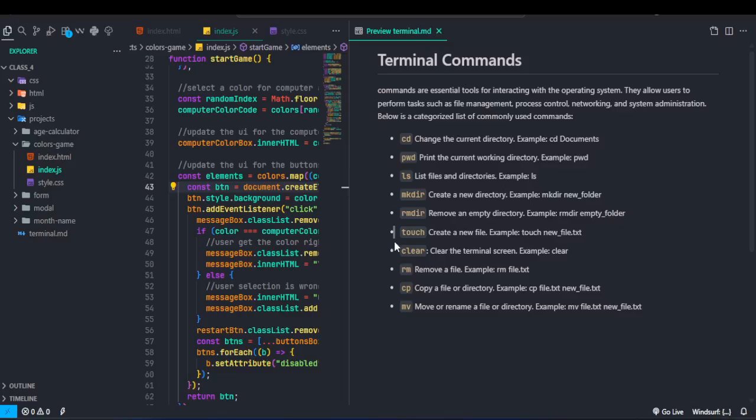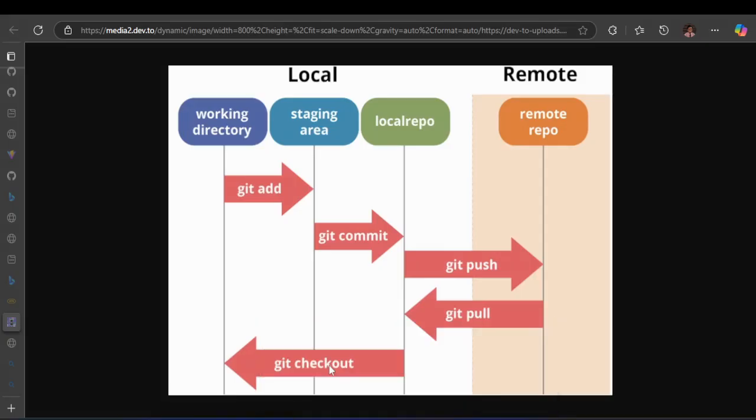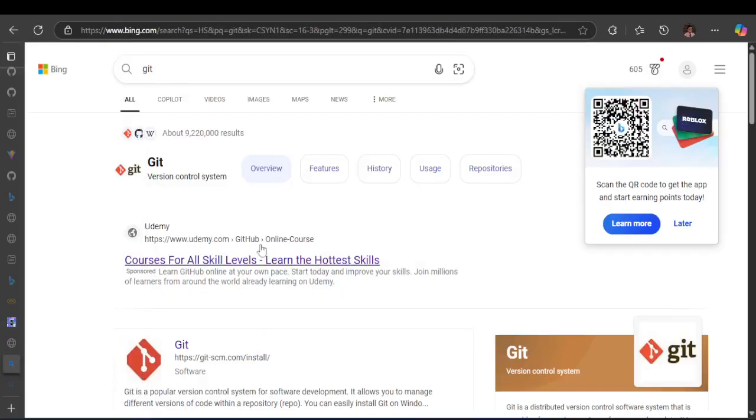Yeah, so today we're going to be talking about Git and what you can use Git for, and at the same time we're going to be talking about GitHub and what you are going to be using GitHub for. So when you're talking about Git, it's a version control system.